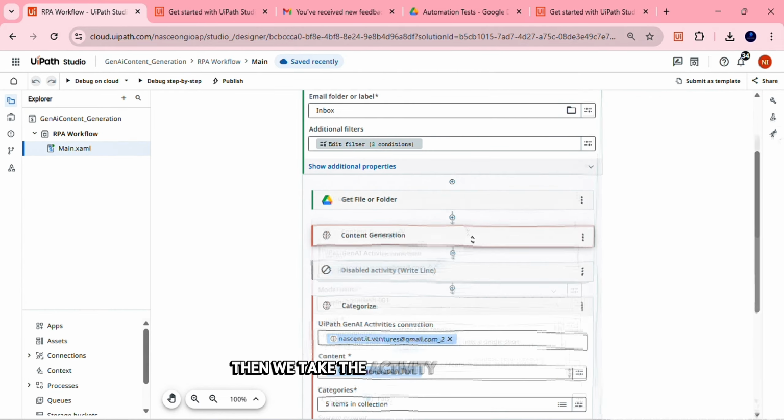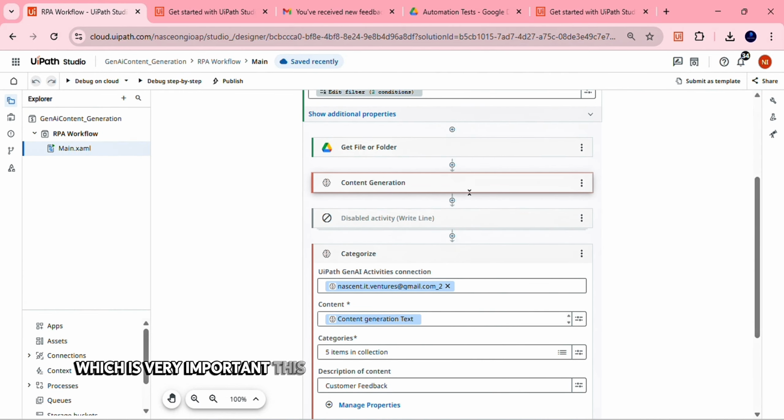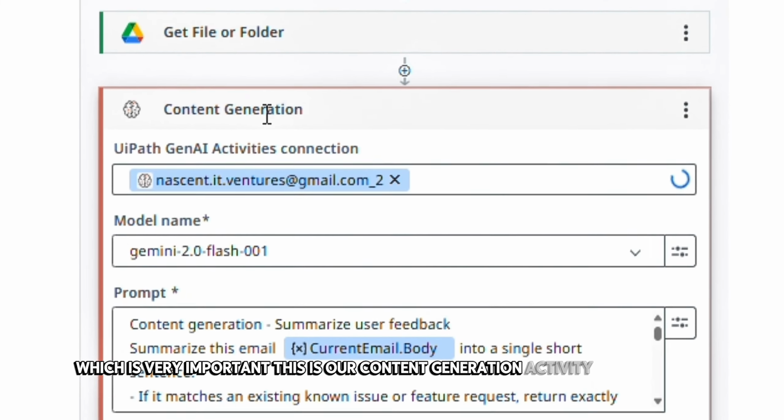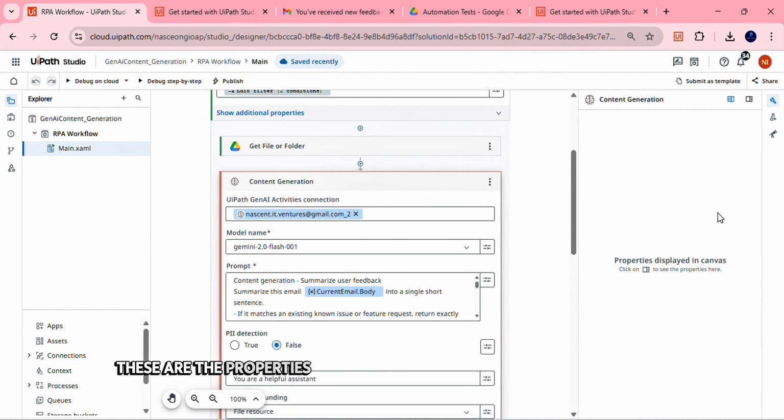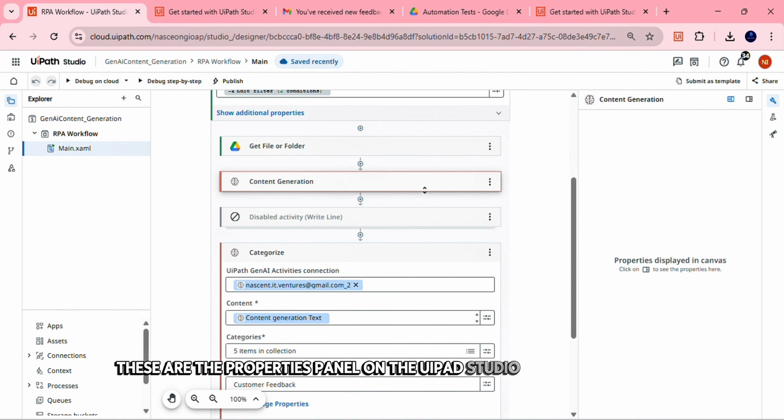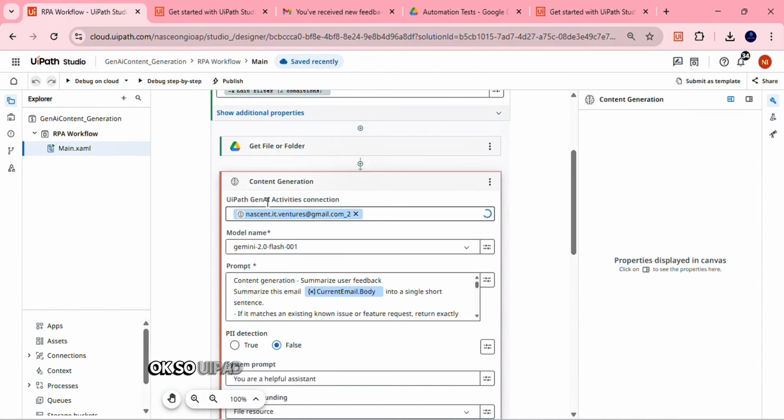Then we take the activity which is very important. This is our content generation activity. Here, if you click, these are the properties panel on the UiPath Studio Web. UiPath GenAI activities connection: once again, it will ask you for the connection. Whichever email ID you are using, you can put that particular email ID and create a connection.